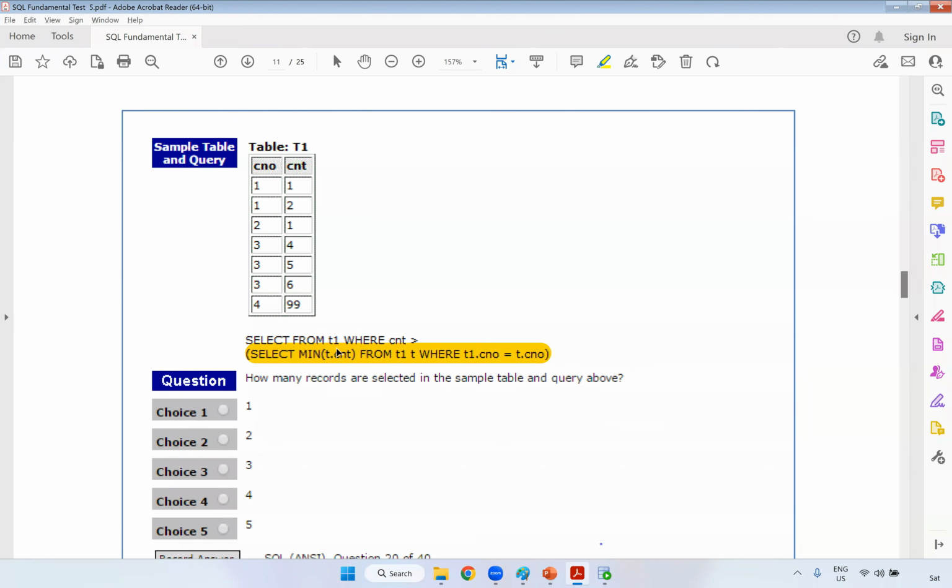Select T1 where count of this one. Select from T1 as T, where T1.count number equals T.count number. One, two, three, four records it will select in the inner query. Okay, they are taking the minimum count. So the minimum of count is one. We will take one here, where count is greater than one.